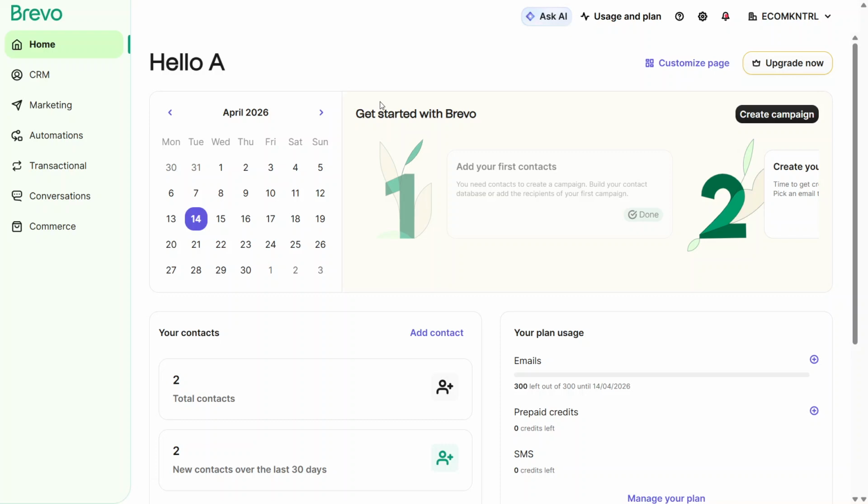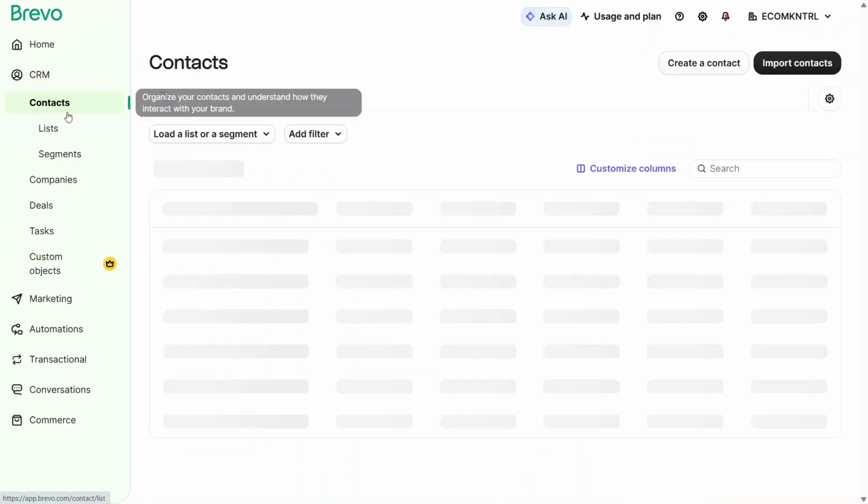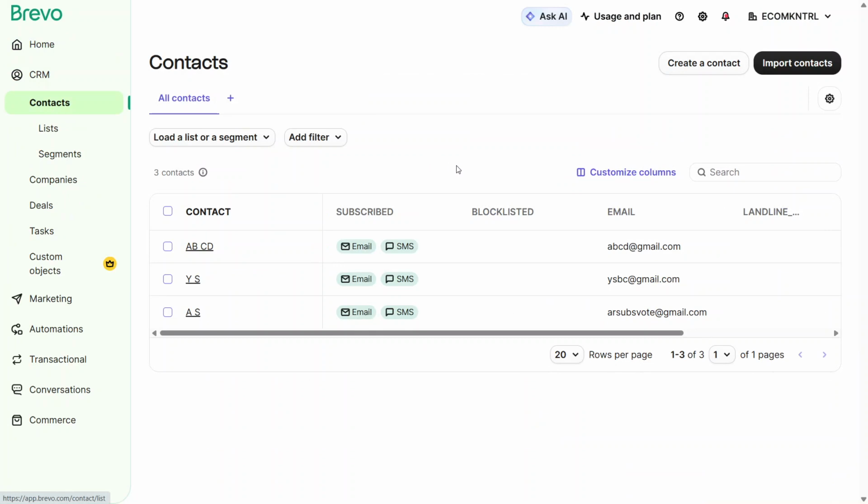First, log into your Brevo account. Once you're in the dashboard, look over to the left-hand side panel. Here, find the option labeled CRM and click on it. As soon as you do that, Brevo will automatically take you into the contacts section. This is where all of your subscribers and contact lists are managed.